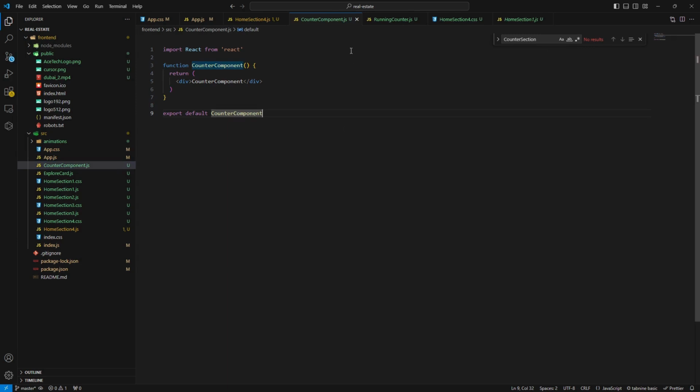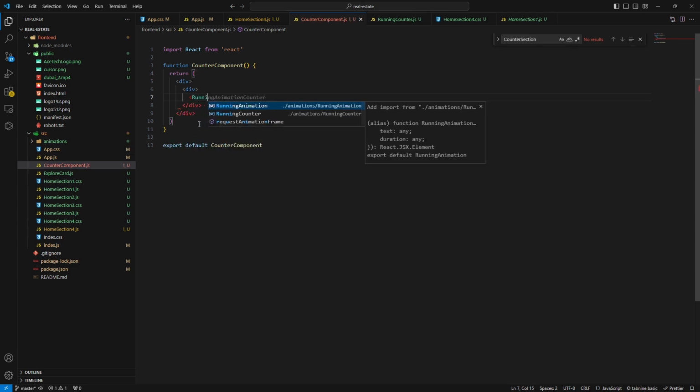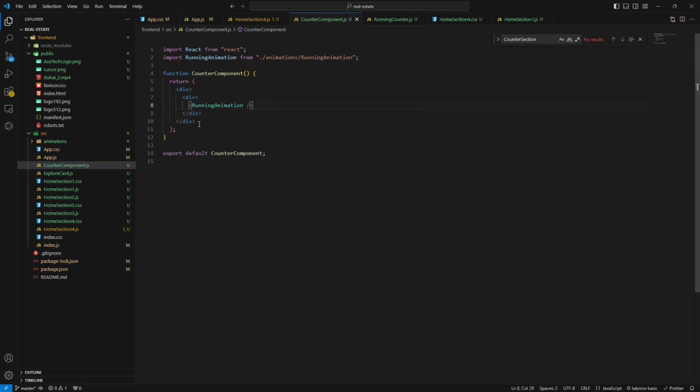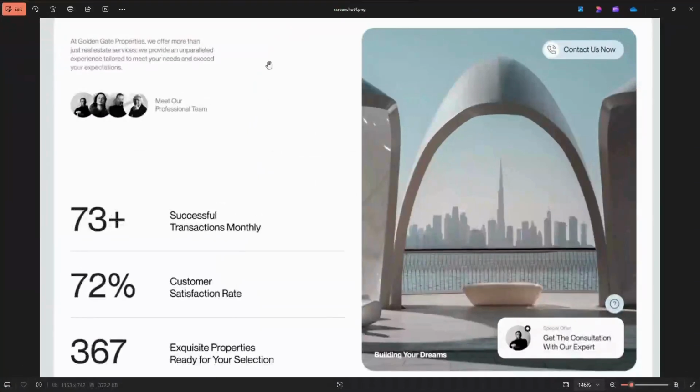Okay, so inside our counter component, there are a few things that we need. First is our actual running animation. So this view will contain our running animation. Let me quickly put that running animation. Okay, this we will need. Then let me quickly bring the UI as well. Yes, so we have our running animation, this. Then we have one, successful transactions monthly.